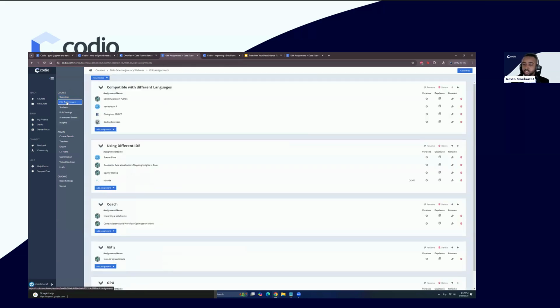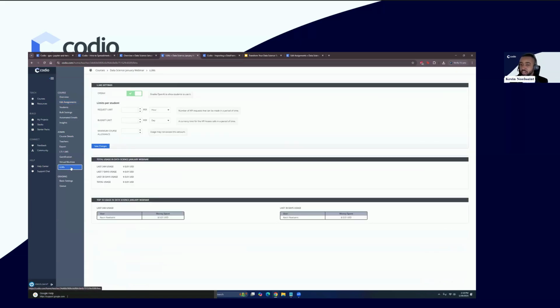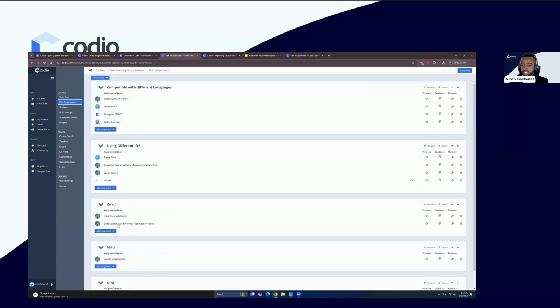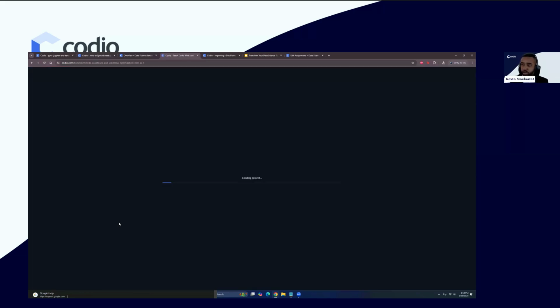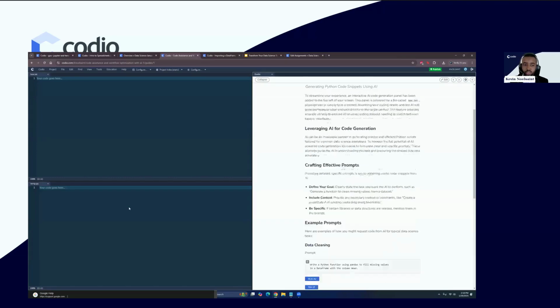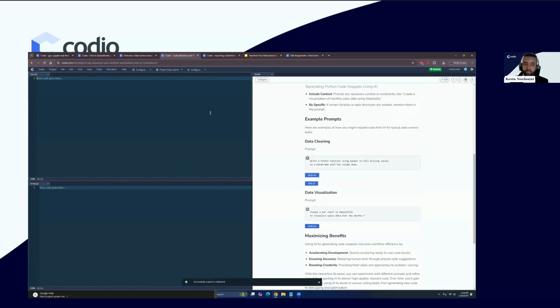Another cool thing that we try to do here is innovate. As we're moving into this AI world, a lot of data science will also come with some learning of AI. So we have an LLM budget proxy here, which is pretty much using Codio's key, or your organization's key, so you can run commands using, for example, OpenAI or other language models. So let's try with code assistance and workflow with AI.